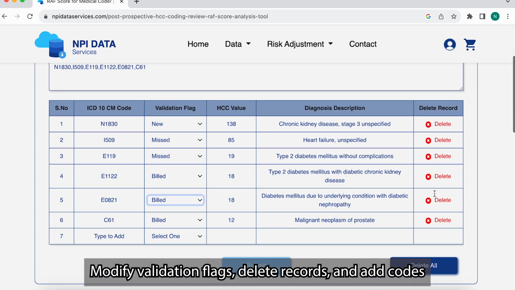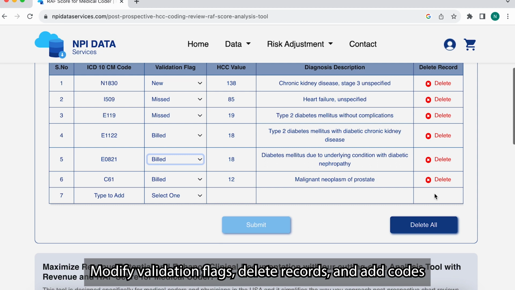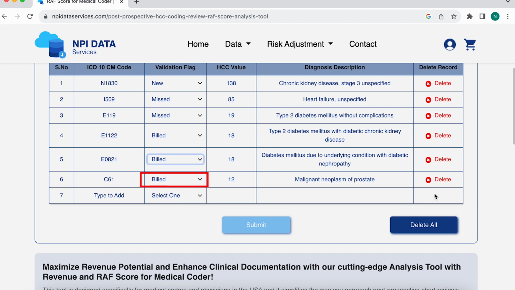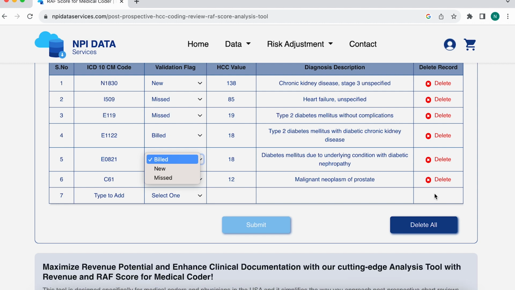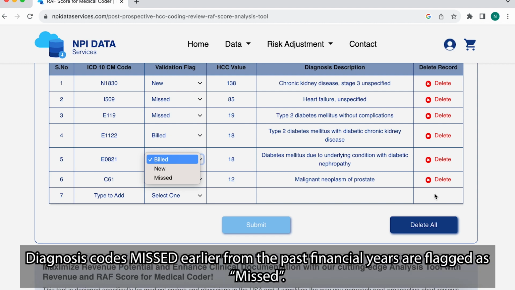You can scroll through the validation flag column for each diagnosis code to select one of the validation flags: build, missed, or new. Diagnosis codes processed in the current year are flagged as build, while codes that were missed earlier but identified during the prospective review are marked as missed.